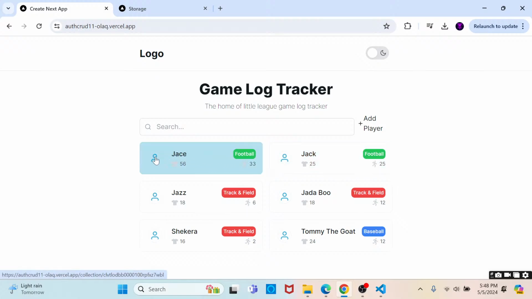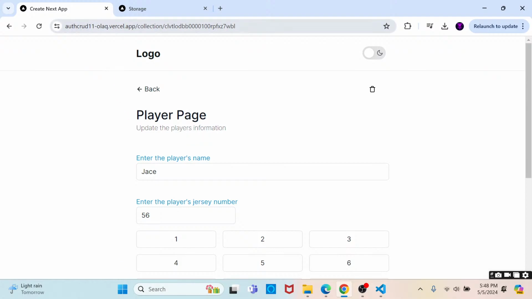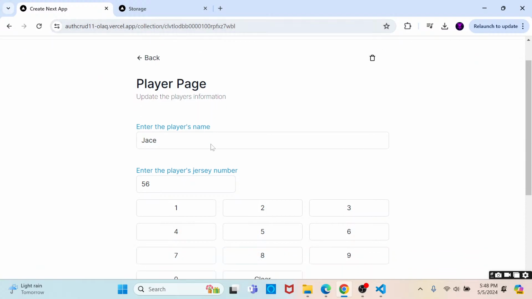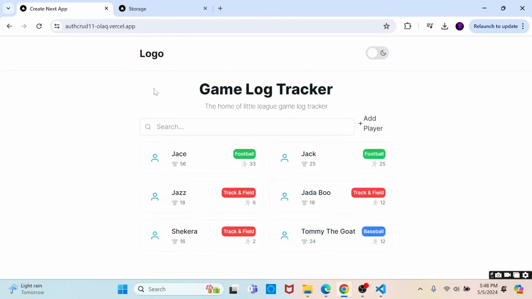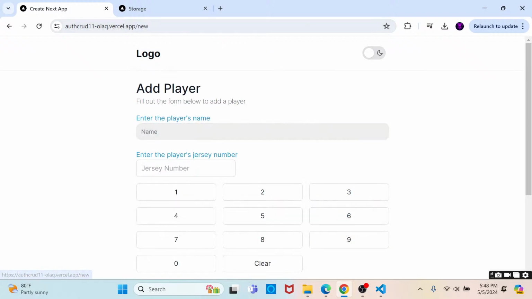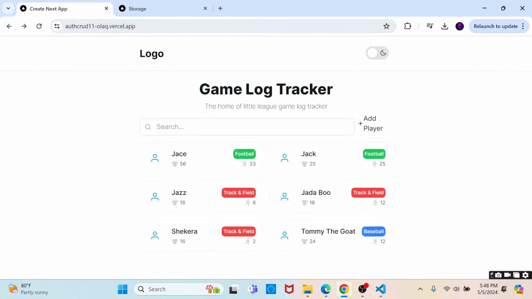And if we click on a player, we then get redirected to a collection folder listed by ID. We have a back button and we have the form in order to update a player. So if we go back, we're going back to the home screen. We have a collection/ID route, and if we click on add player, we also have a /new route. So we'll have a total of three routes for this particular project, and we also have a few different components as well.